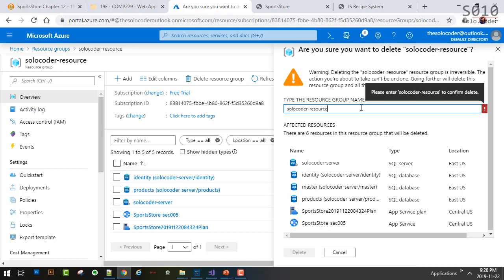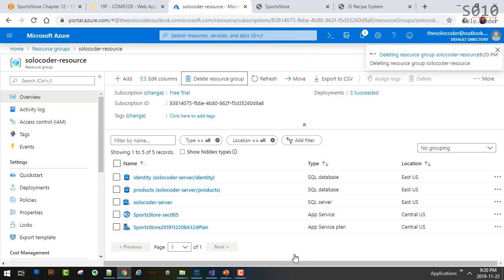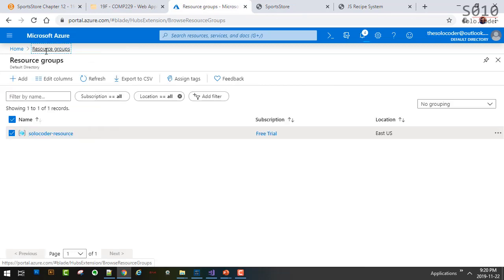So I'm just going to type in the resource name. I'm going to click delete. Now, it takes a little bit of time to delete, so don't expect this to go right away. Go away and come back in an hour or two, and they might be gone. But not right away. So this is the only way.